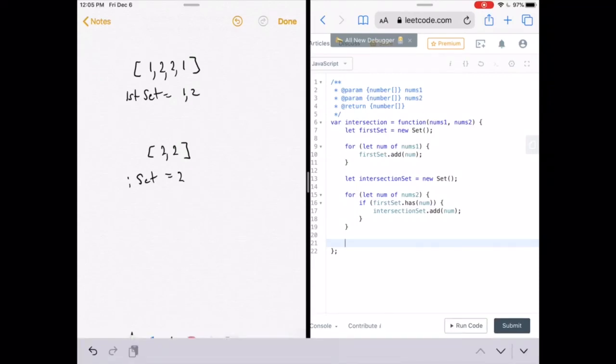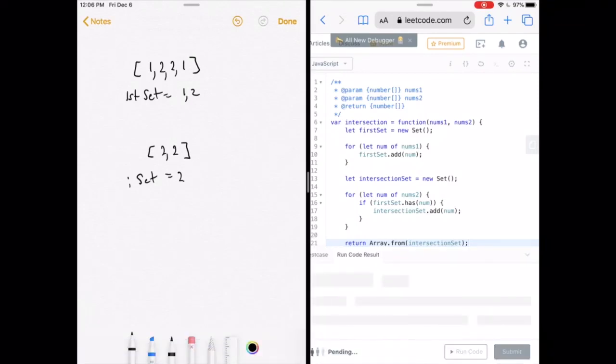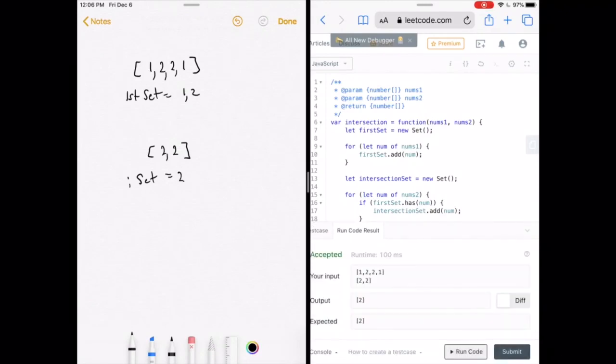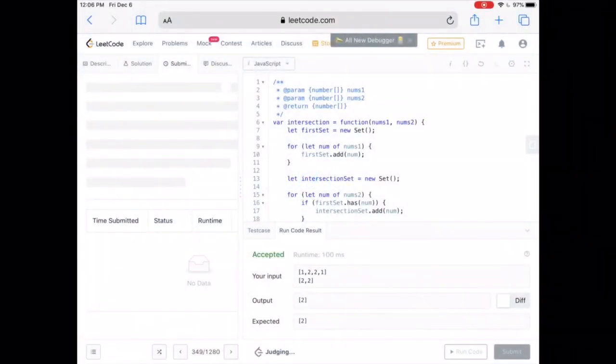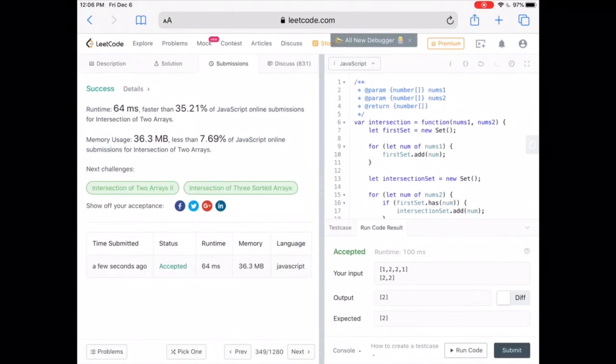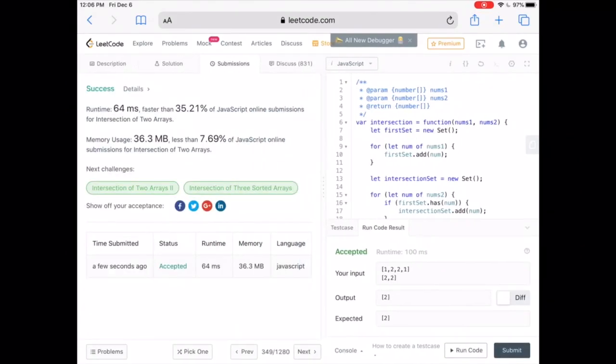And now that we've put all of the shared elements in a set, we can just return Array.from the intersectionSet. This just takes the elements from the second set and returns them in an array. All right, so let's see how we did. Looks good, let's submit. All right, so our solution worked.